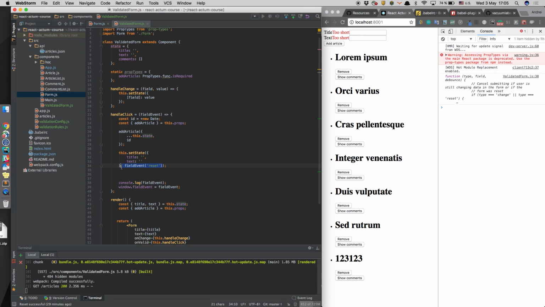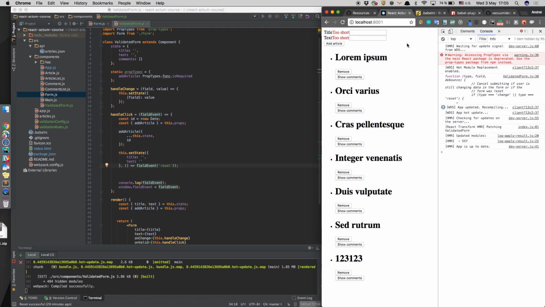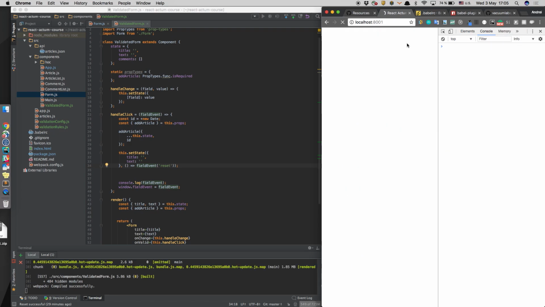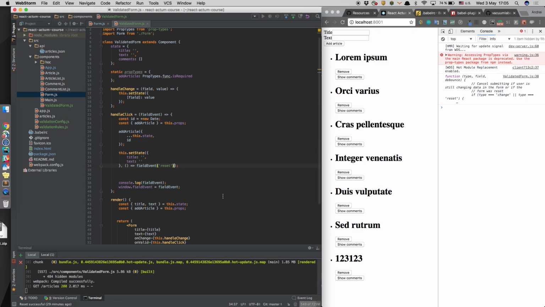If you use an arrow function, yeah, use an arrow function here, not there, like this? The second parameter, field event. Oh, here, put it in the arrow function, like this? Okay, let's try. I don't know, really. I don't know about the second parameter of set state. Works, cool.